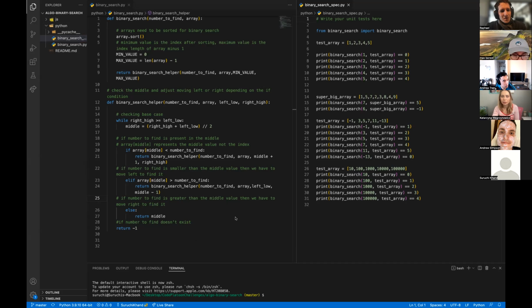But yeah, it looks correct as far as I can see. And you said you ran the tests and they were passing. What was the hardest part of this for you to write? I think it was getting confused with the index and the value.